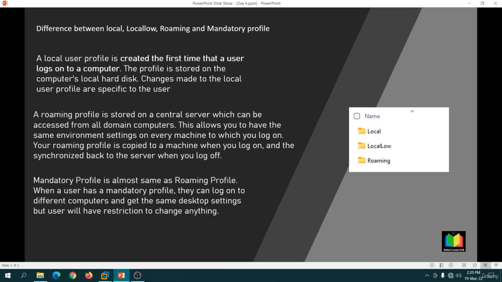So this is all about Windows 10 and 11 profiles.